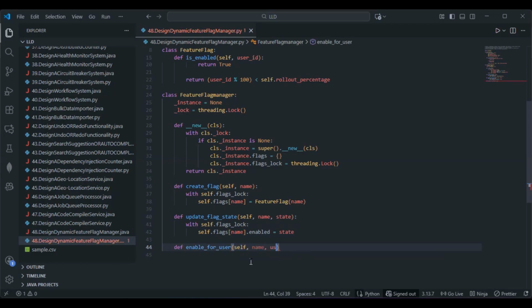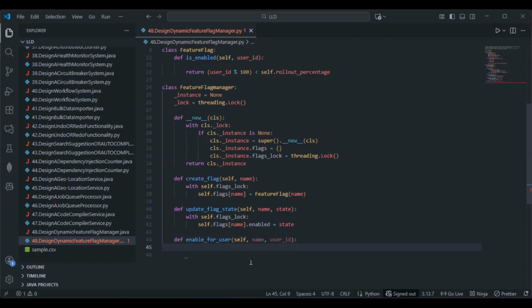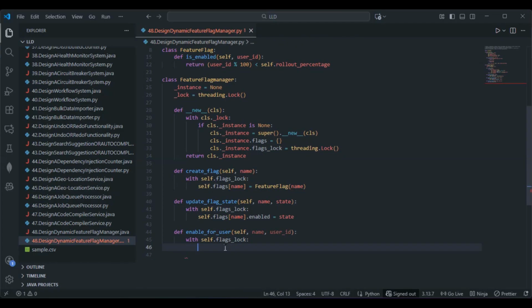One is name and another one is user ID. Yep. So within the enable for user method, we will be going with this one, flags log. So again, let me copy this one and paste it over here. And within the lock, we have to give the explicit access because we are enabling for the user itself. The method name itself indicates that we are giving the access, right? So now we have to give the explicit access.